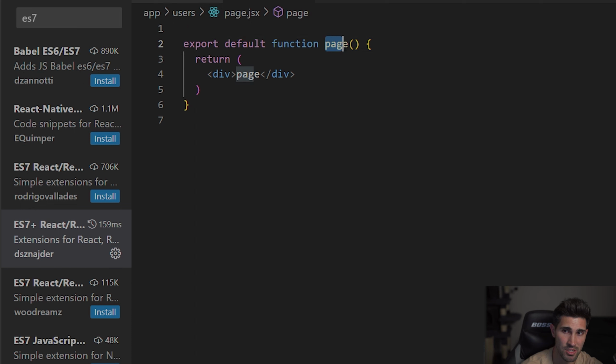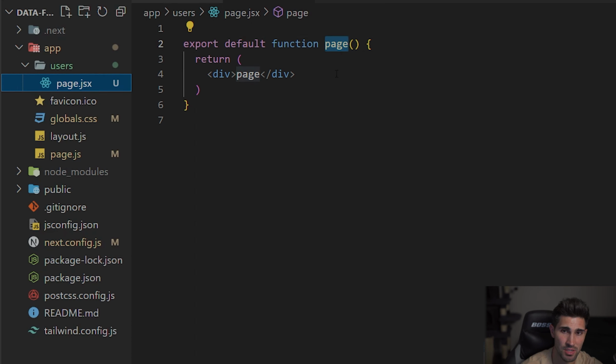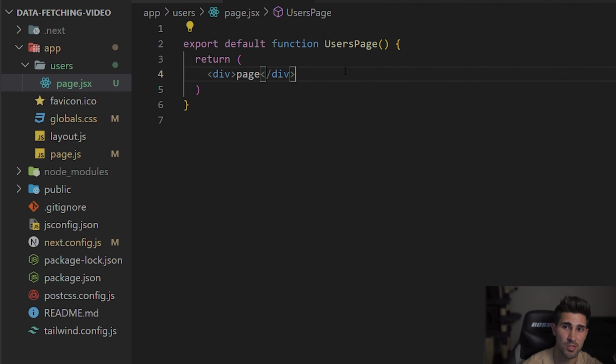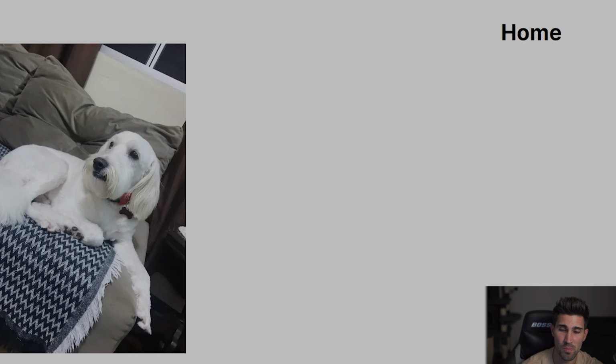We could also change the function name from page to users page, because that is what we are doing on this page. And we could keep this as page for now. And we could go back to our actual localhost 3000, click go to users. And as you can see, we're on the users page and it just says page.